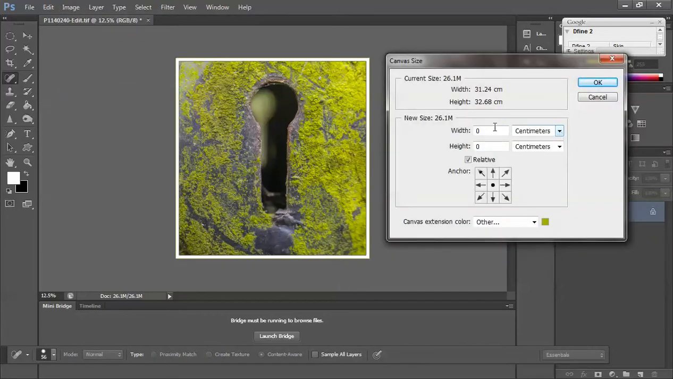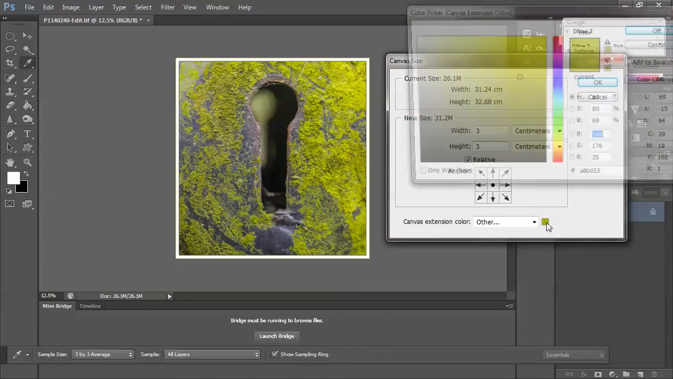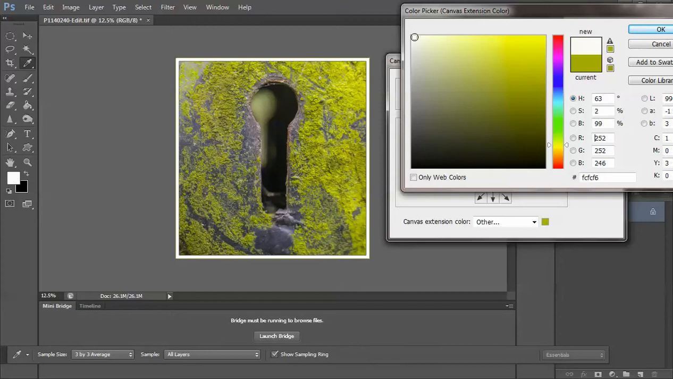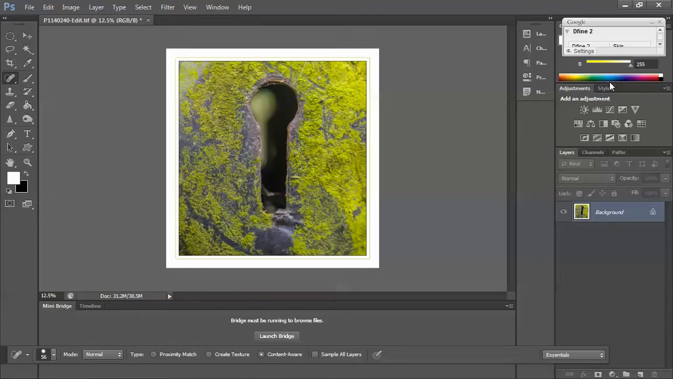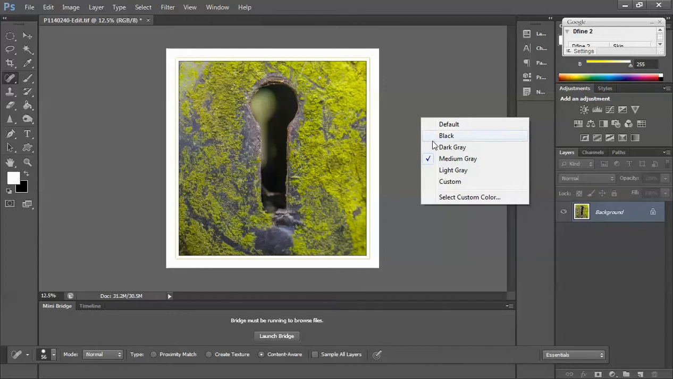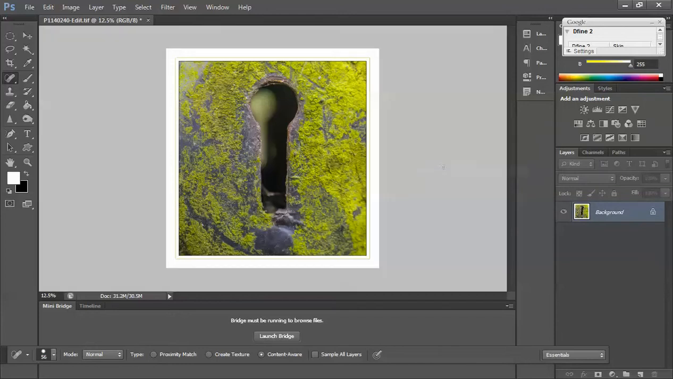I'm going to go centimetres. This time I'm going to go 3 centimetres, 3 centimetres. Pick the colour checker, pick up the white, press OK, press OK, and there we've got a white border around it. Now if you were putting that picture onto Facebook and it was presented onto a white background like this, a very light background like that, sometimes it can be difficult to define the edge.